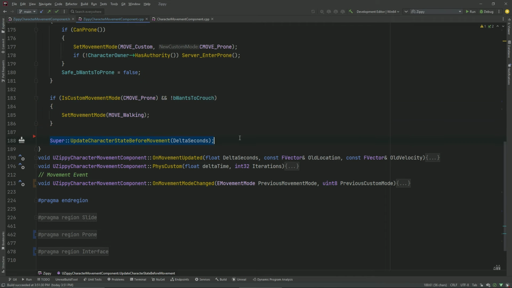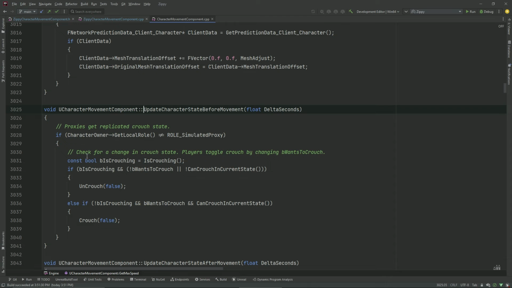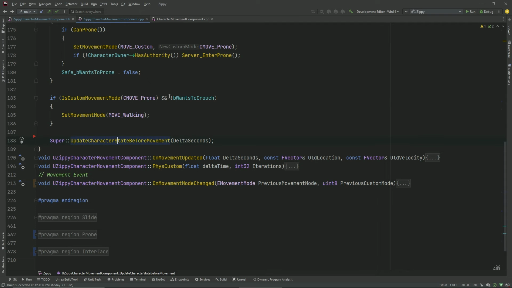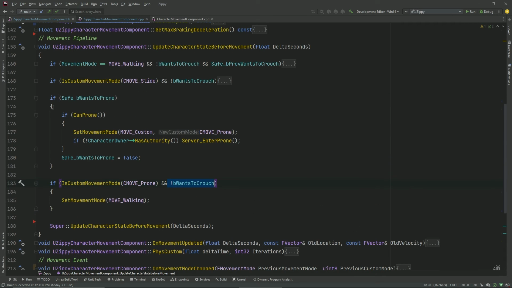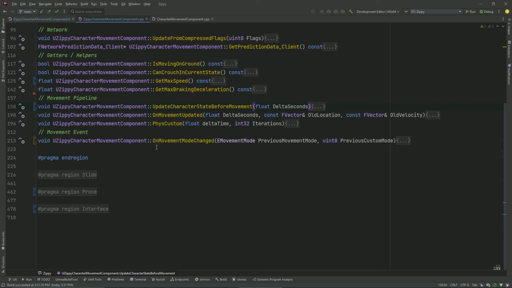And then we'll call the super, because again, like I said before, we want to handle this variable before the super is called, because the super will also do stuff with this variable, and we want to get the value of the variable before the super messes with it. So believe it or not, that is all the code to implement proning.